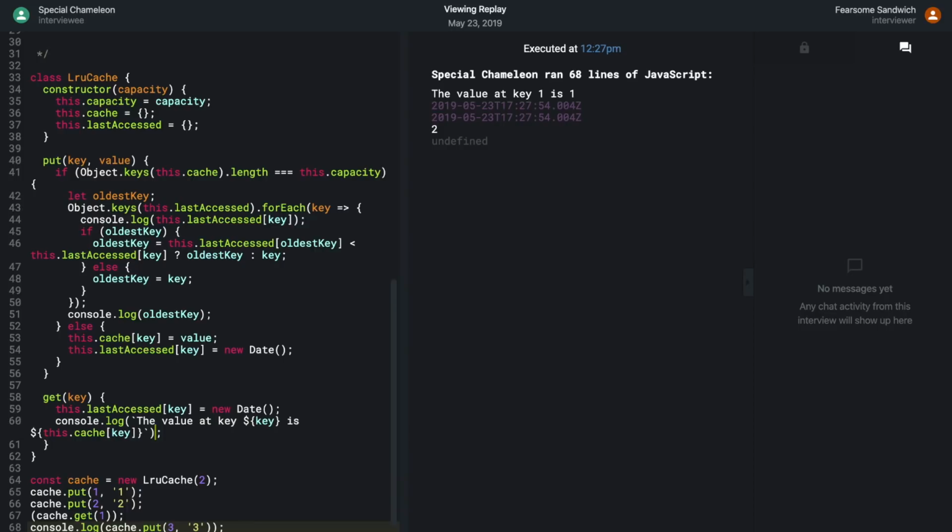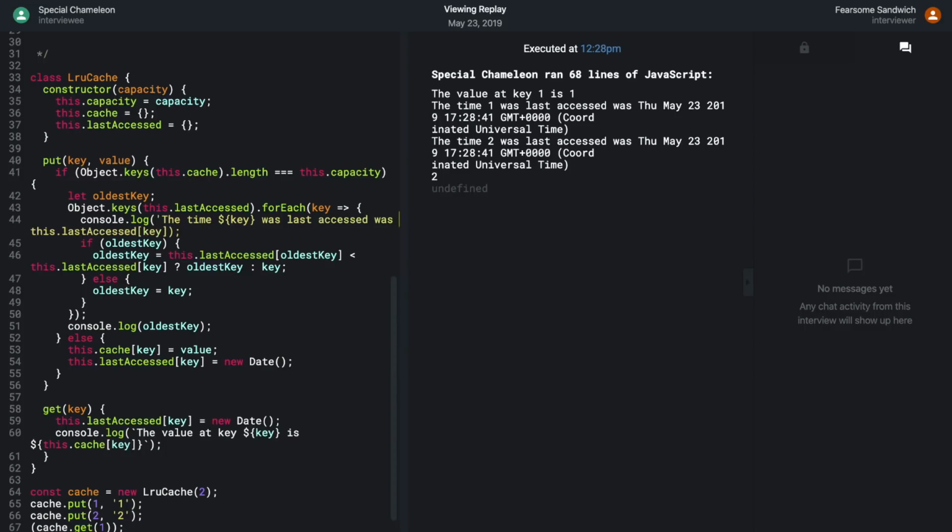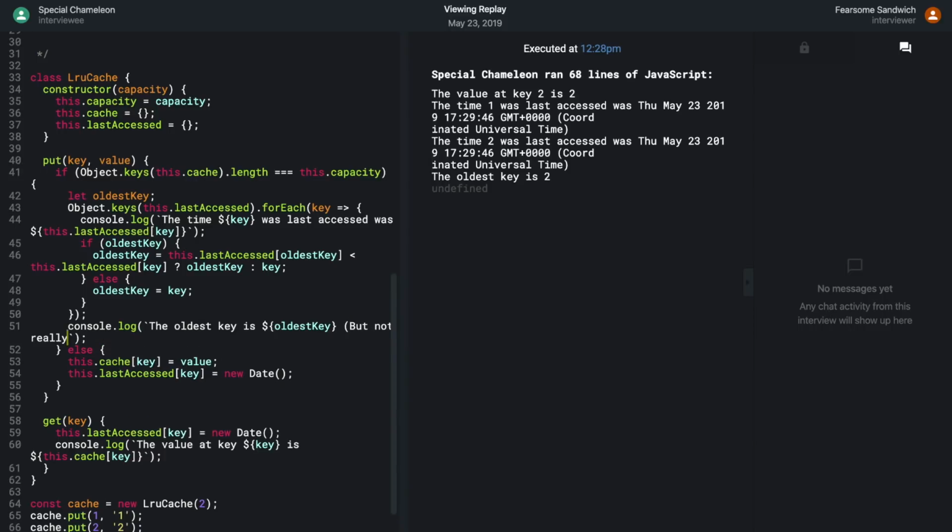So let's add some labels to this one. The time key was last accessed was this last accessed key, and I need to turn that into a backtick. Okay. And the oldest key is, but not really. Or not yet. Yeah. Okay.